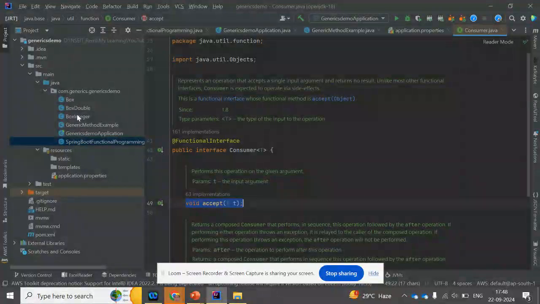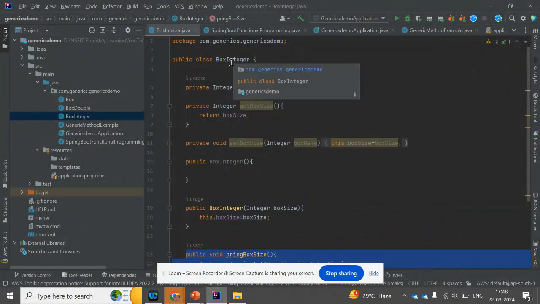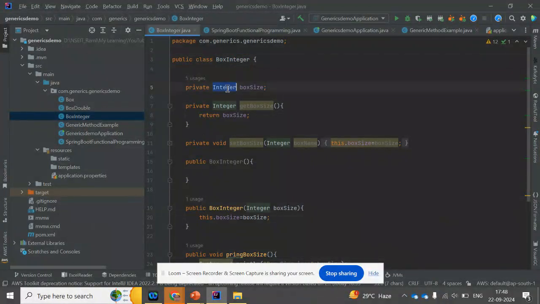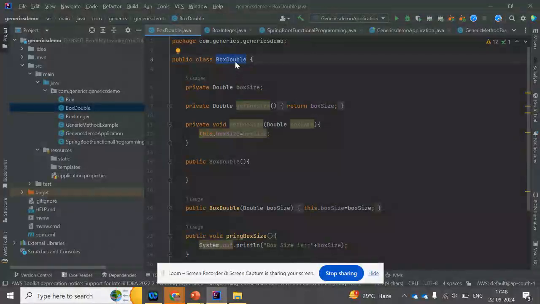Let's see a simple example. This is one class, BoxInteger. This class has an integer boxSize as a property. There is another class, BoxDouble, which has a boxSize property with double as the data type. Initially, as per the business requirement, I had to create one class which will accept the size of the box as an integer value.